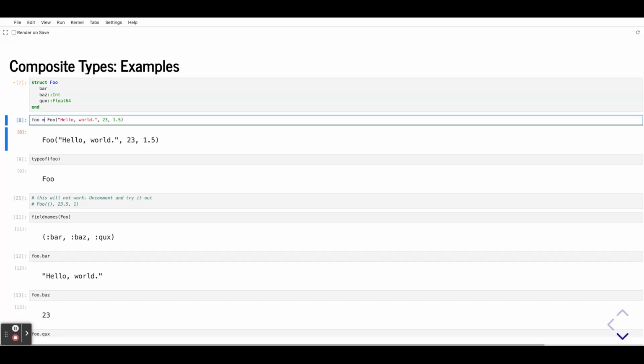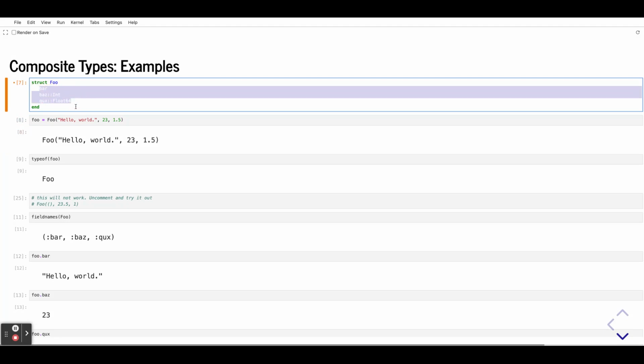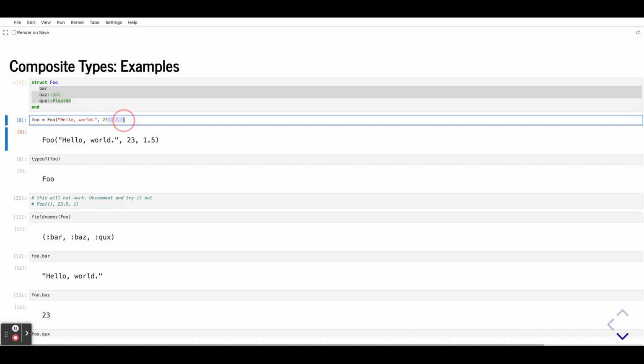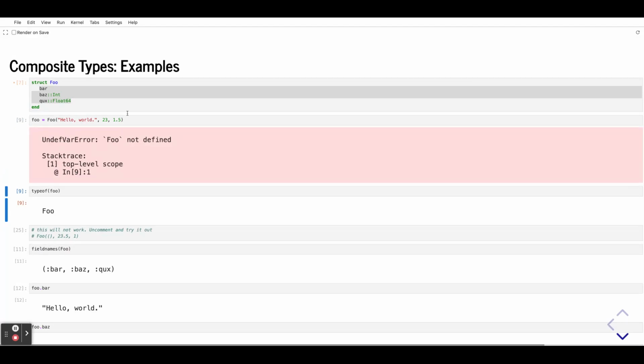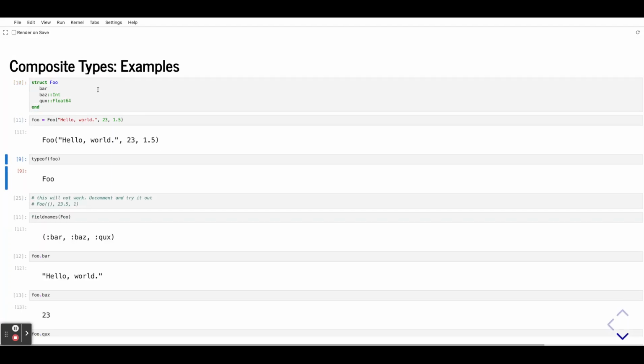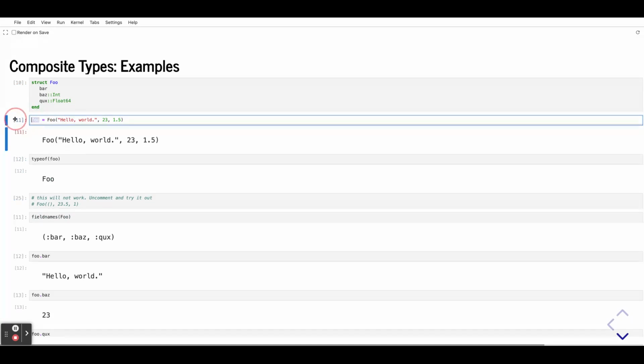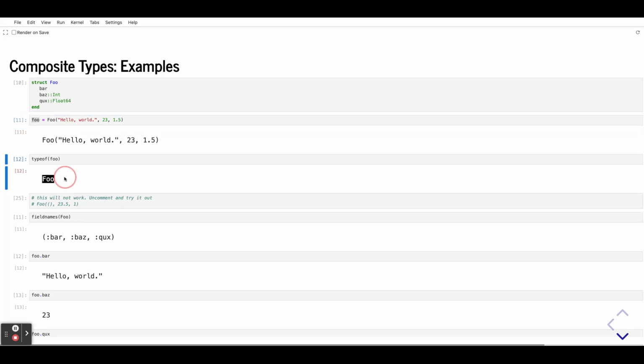To create an instance of my foo struct, I'll just use the name foo, and then in parentheses, I'll pass one argument for each field. The first argument becomes bar, the second one becomes baz, and the third one becomes quux. I have to define my struct first. Once I've created this, if I ask Julia, what is the type of this little foo object? Well, it is a big Foo, because that's what we named our struct.